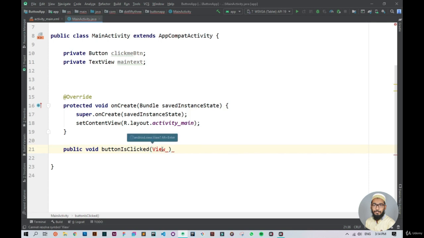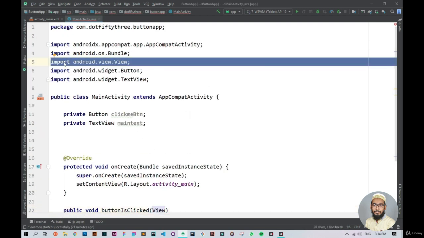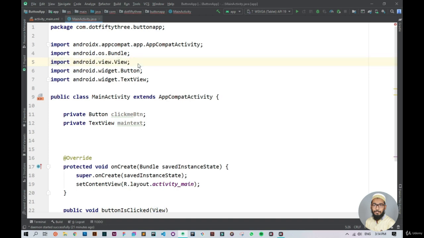So let's just import the classes for the view. Okay, now let's go to the import statement, and you can see that the classes for android.view are already imported for me.